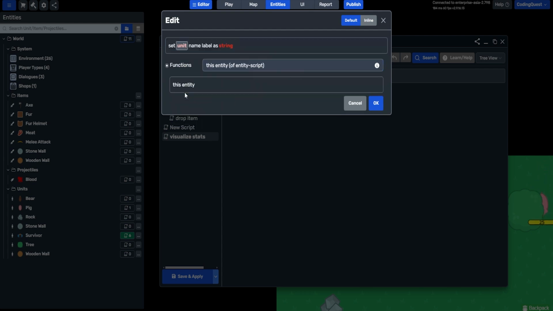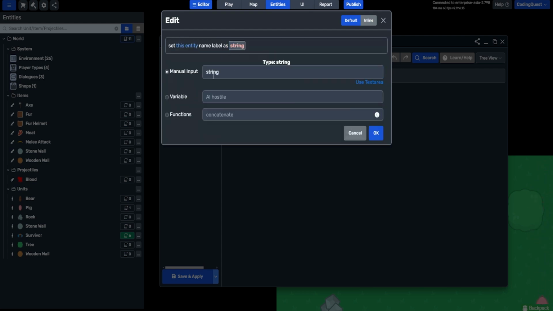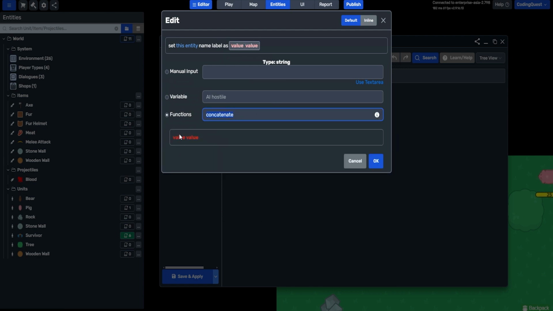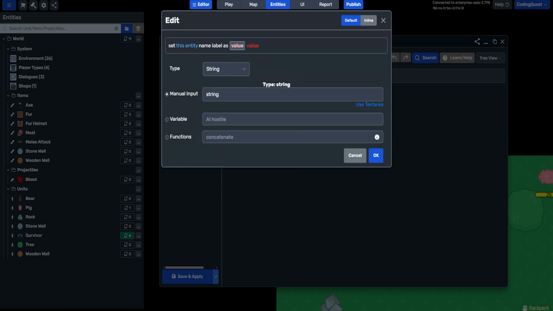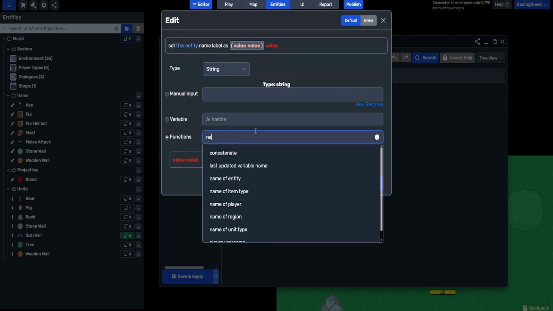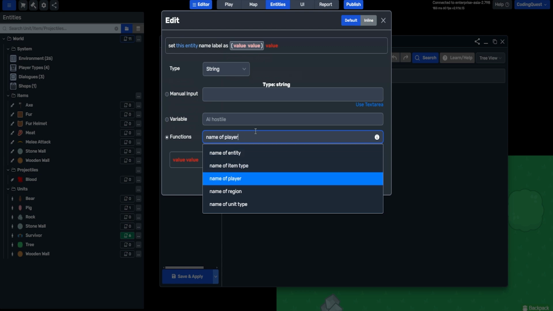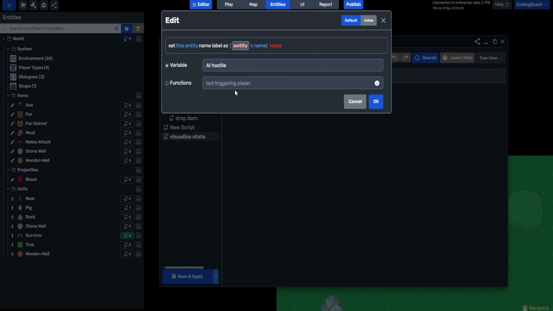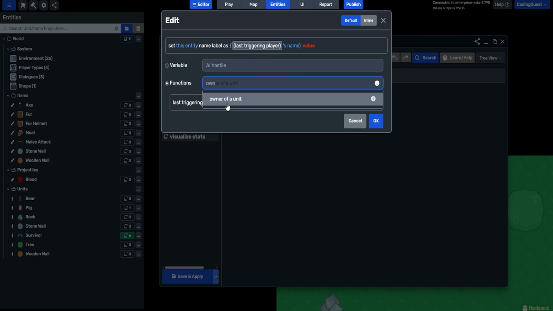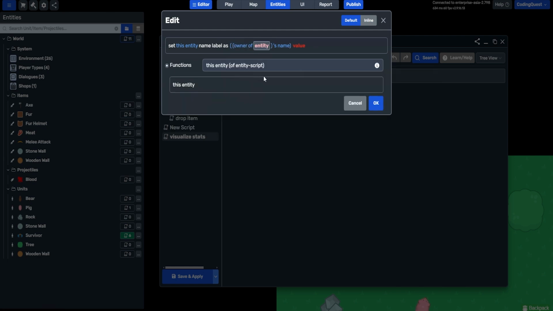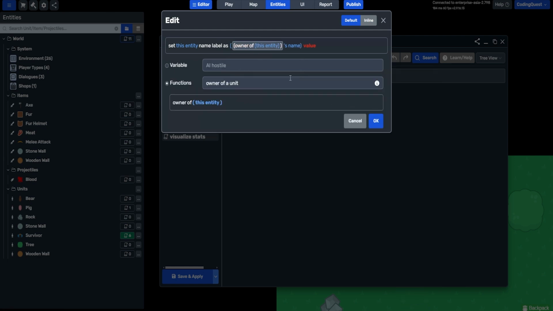And here, this is pretty simple. We just need to say this entity. Now the label string, this is going to get a little tricky. First what we want to do is go over here, and the value of this one is that we're going to get a string, but we're going to get the name of player, and we're going to get owner of a unit. And that unit is this entity. Essentially what we've done is we've simply gotten our own name and set it to the label.